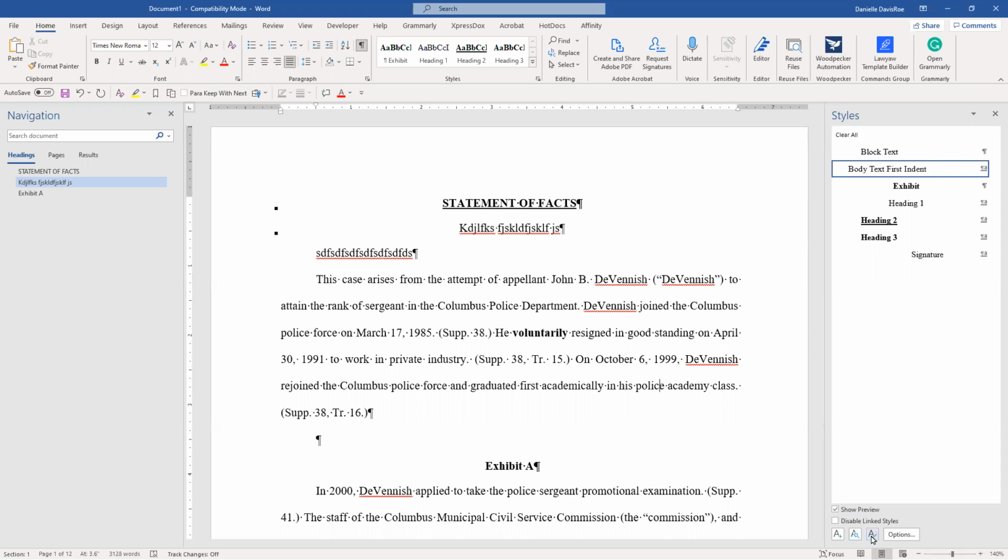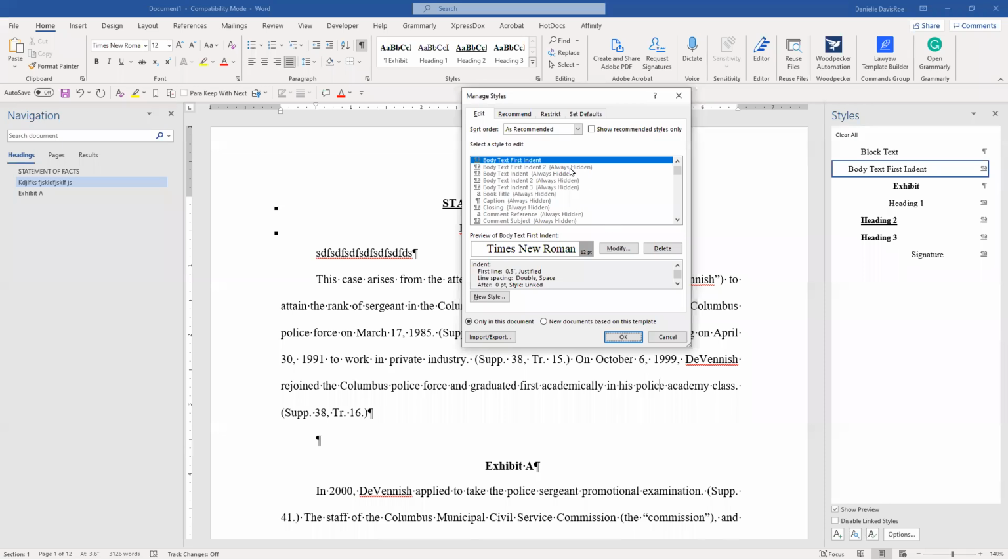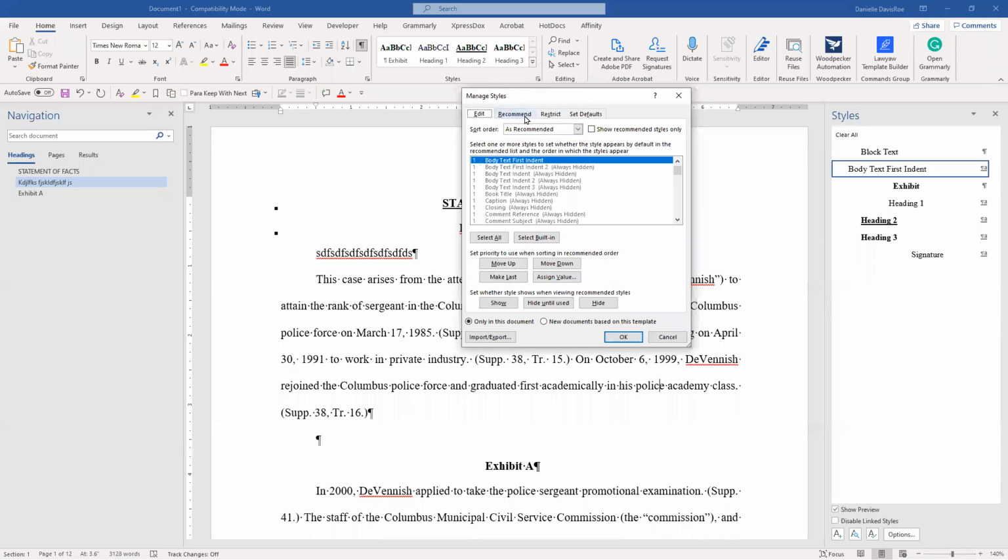We want to come down to the manage styles button. So those 3 square buttons down at the bottom of the styles pane, we want the rightmost of those. So it's to the left of options. Mine's an A with a check mark. Click on that, and we want to go to the recommend tab. Sort order, alphabetical. All right, this is going to help us find styles. Then we're going to select all of the styles, and you can't use Control A. You have to click on the select all button. So manage styles, recommend, sorted alphabetical, select them all.